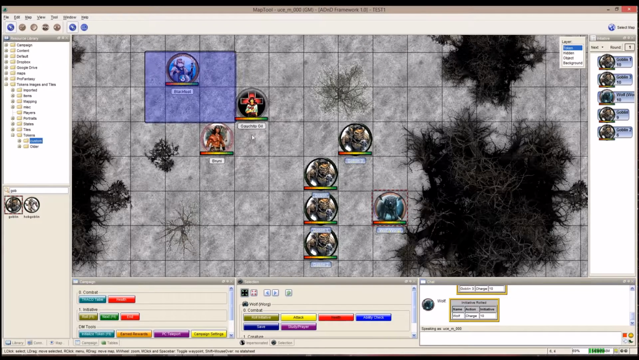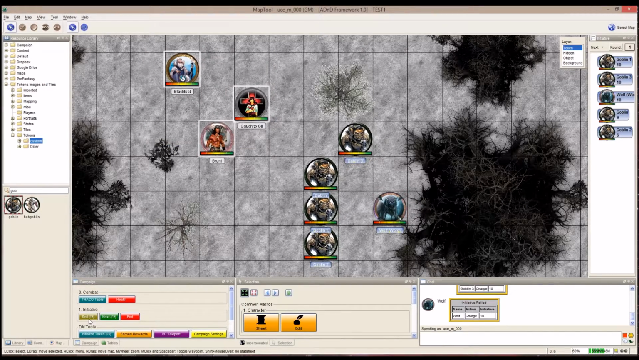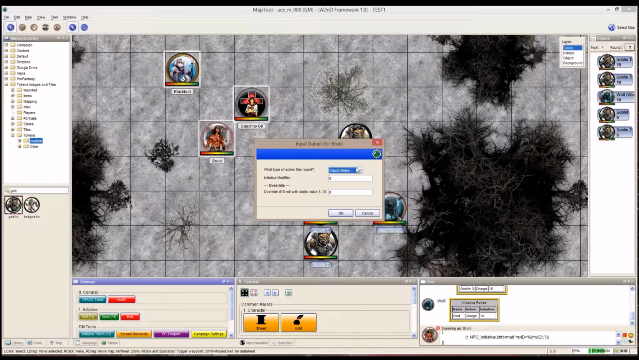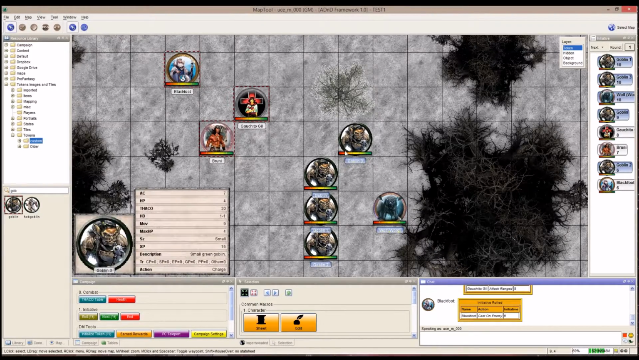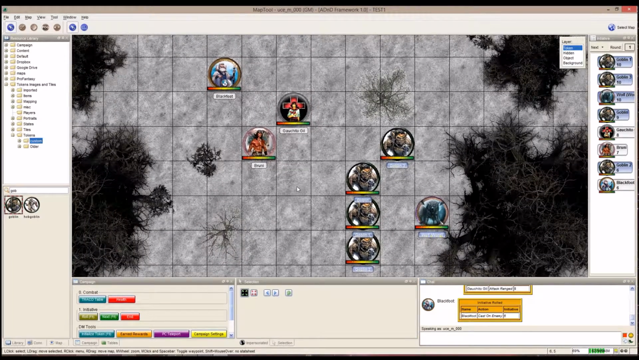And then our players should roll their own, but since they're not, we're going to roll for them. Let's see. Bernie is going to charge as well. Gachito is going to use his sling stone and attack at range, and Blackfoot is going to cast a spell on the enemy. So when you mouse over them, you can see in the action section what their proposed action was. That's a little helpful. Alright, so now you're ready to go.